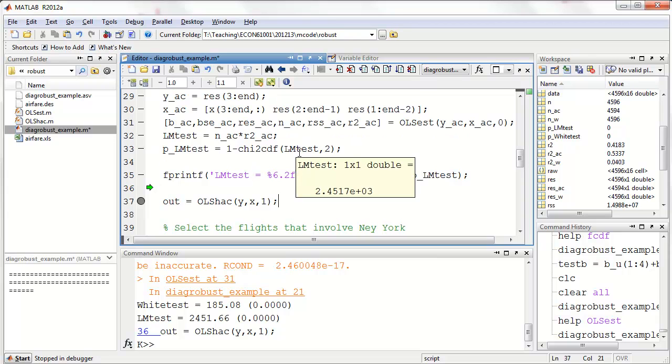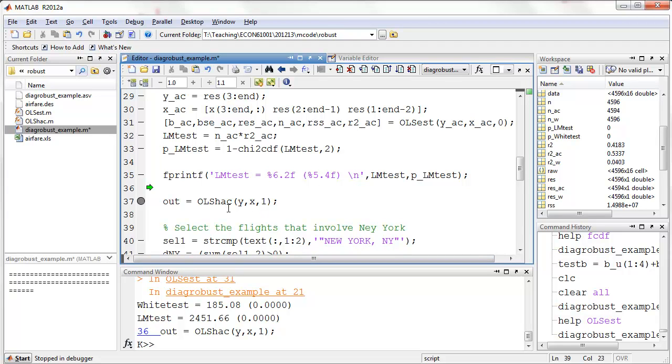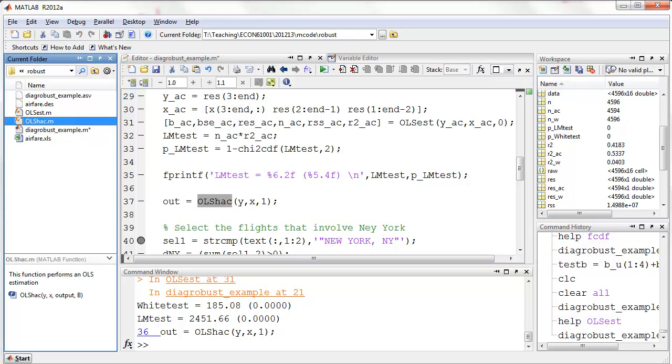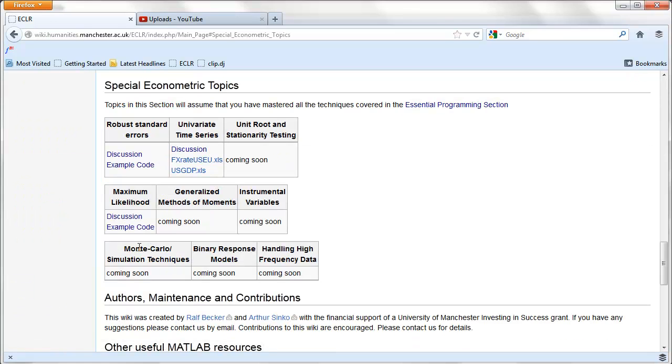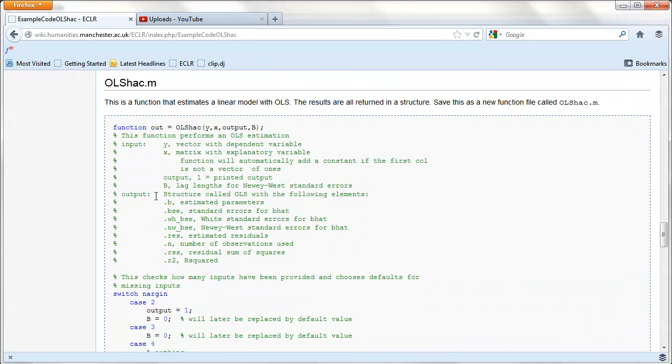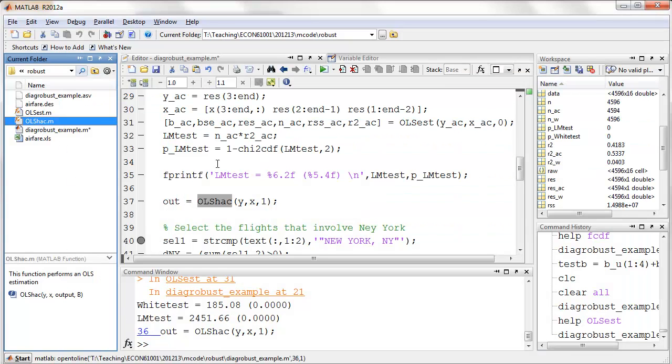So let's say we certainly want White standard errors here for these data. What I told you, you don't really have to calculate them yourself. Your luck is that I have written, and other people as well, an OLS procedure that calculates consistent or robust standard errors, HAC, for heteroscedasticity and autocorrelation consistent standard errors. This function I have here in my folder, OLS HAC, and you can get it again from the Eclair web page. You can go to special econometric topics, robust standard errors, and if you go into example code and scroll a bit down, you can see OLS HAC. So just copy that as a function into your folder. That's what I've done here.